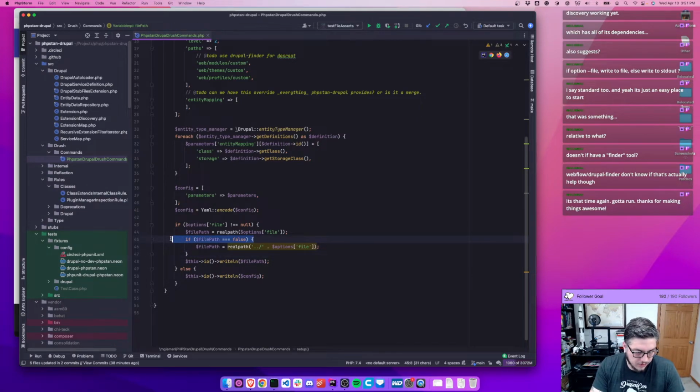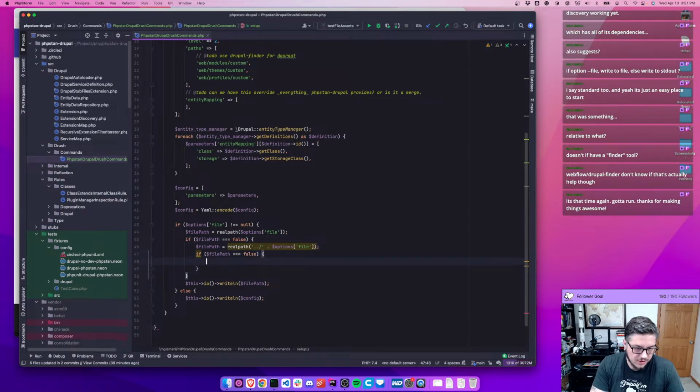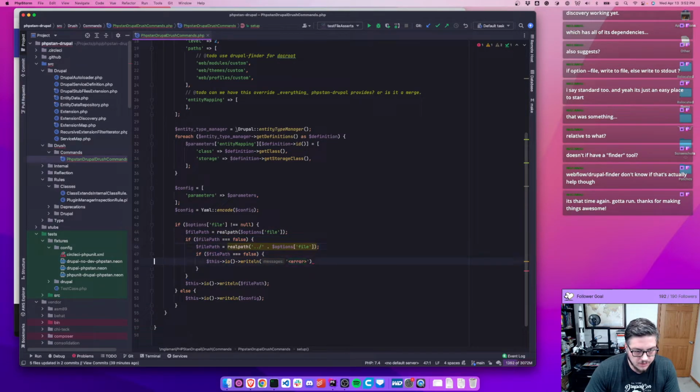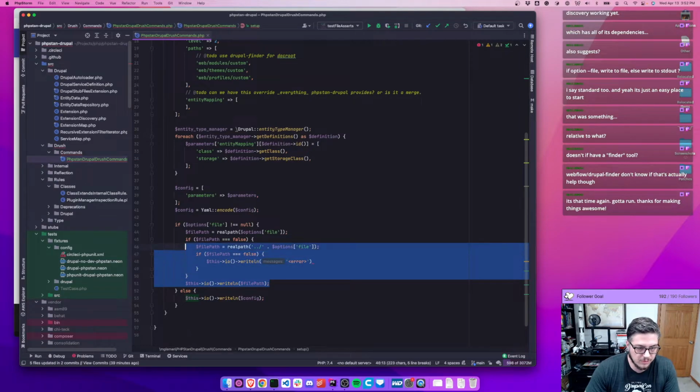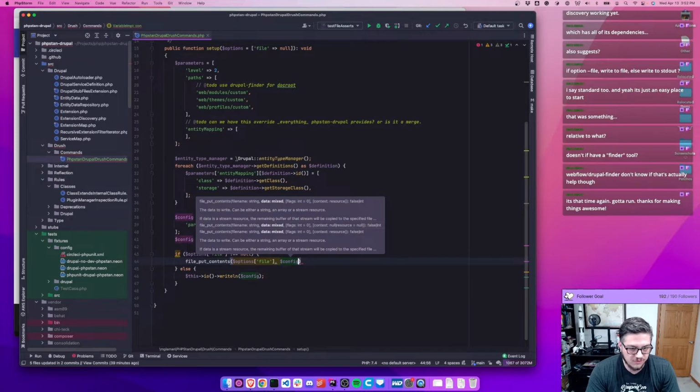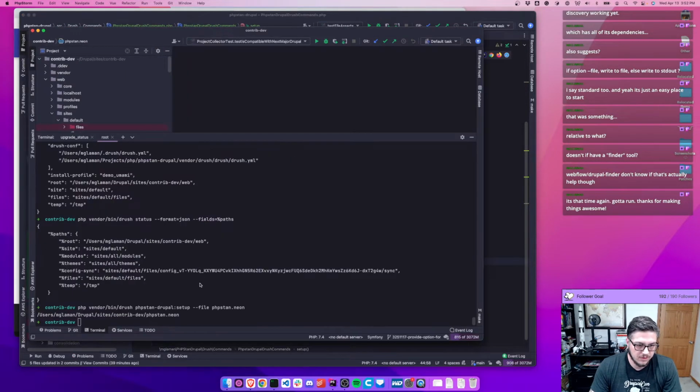So we could just duplicate this again. Error cannot. Oh, wait a second. Duh. If it doesn't exist, I guess we would just have to write to it and then they would know. So never mind. I guess it doesn't matter because we're not looking it up. So let's just do file put contents, options file, config. Let's just run it.